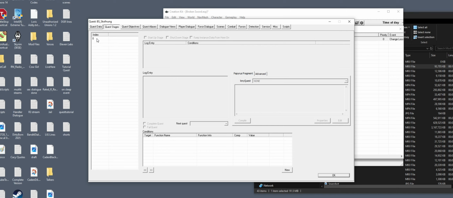So we'll start with stage 0. It's going to be a startup quest, startup stage. Let's go to 10, 20, 30, and 100. Now I always go to 100 to leave extra stages we could add in between, because I'm not completely sure how many stages we're going to need yet. But 0 will be the startup, 100.